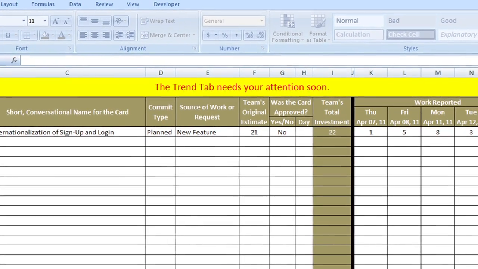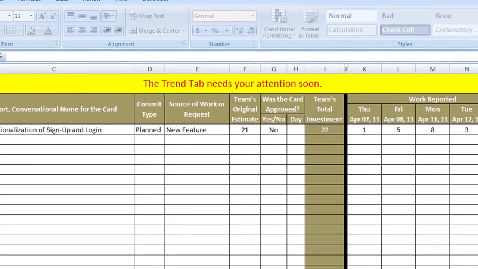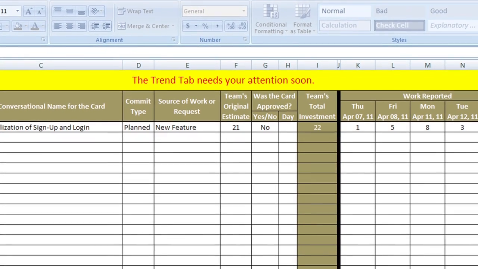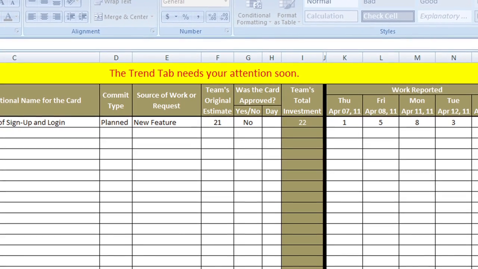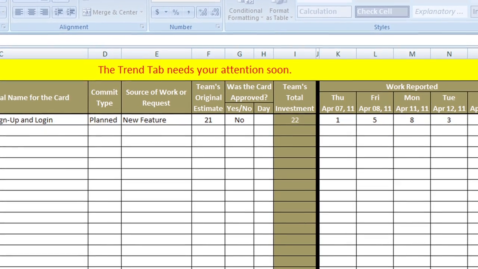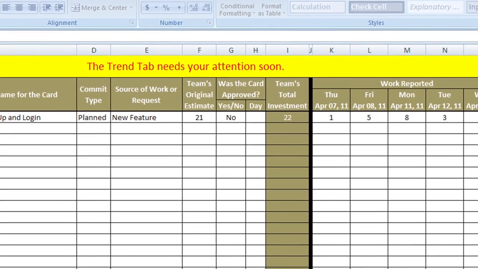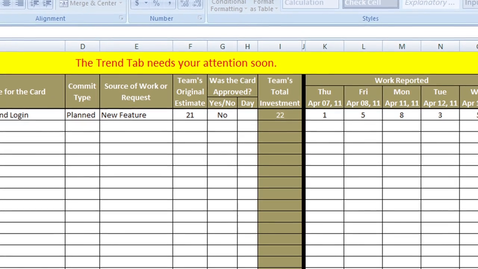This is the result of the daily stand-up meetings. So you'll see on day 1, which is Thursday, on card 1, we've reported 1 point worth of work. That's what the team agreed they as a group had achieved. And we continue with that all the way across all 5 days.